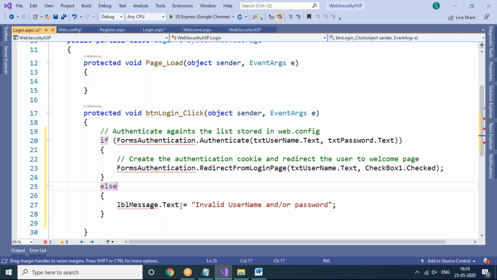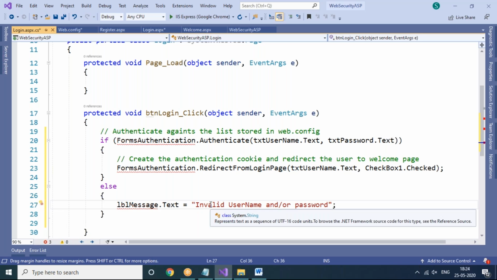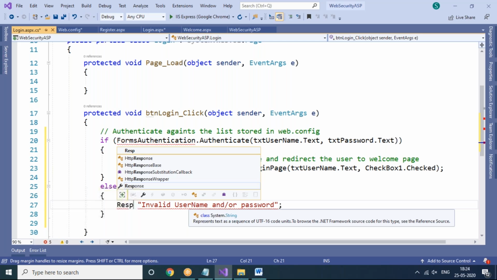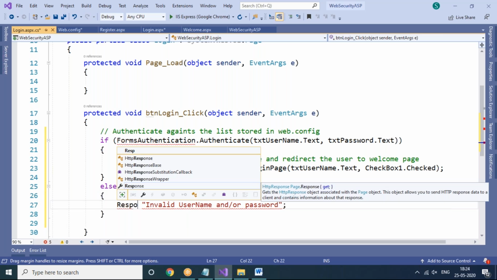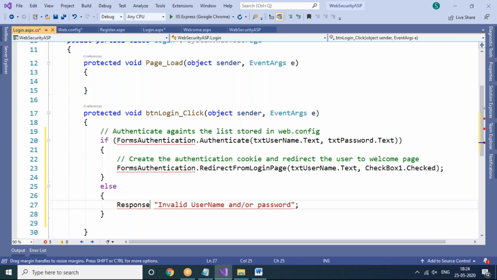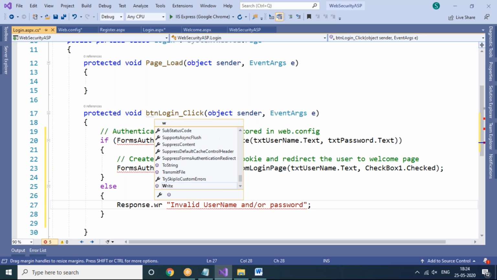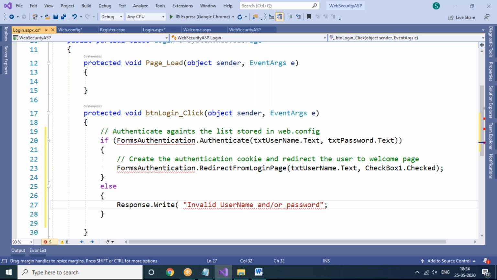We don't have lblMessage.Text for displaying invalid username and password if the password is wrong, so I'm going to display it within the page itself. If you want to display within the page itself, Response.Write. Now Response.Write invalid user ID and password is what I want to show you. That's all. Now why is it showing the forms authentication error?